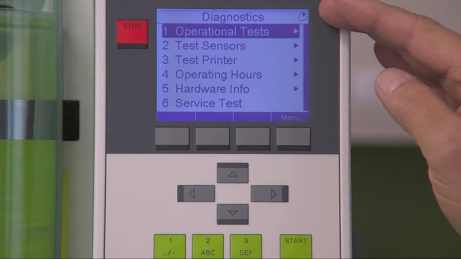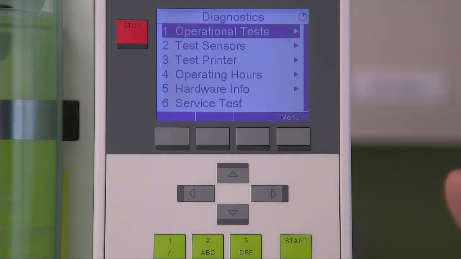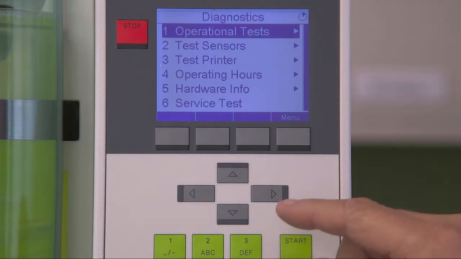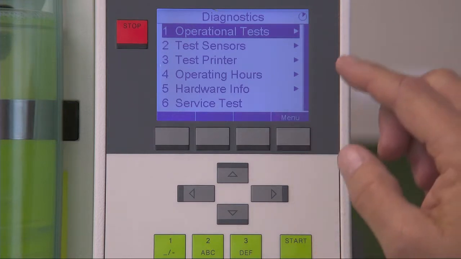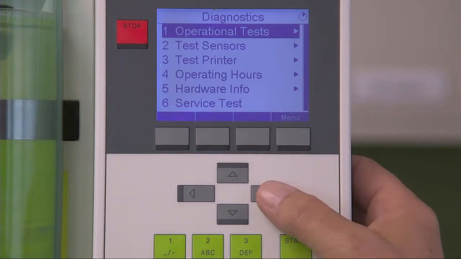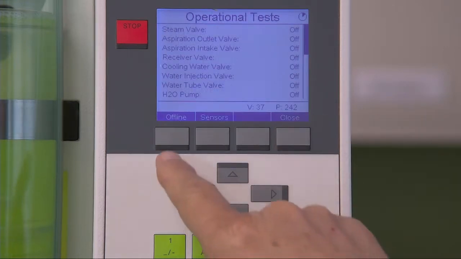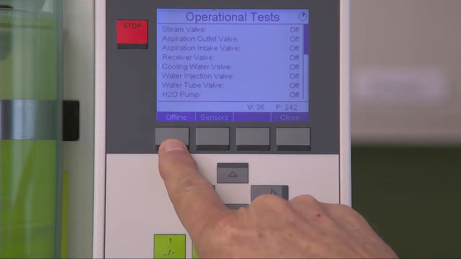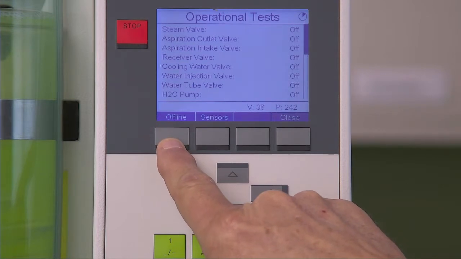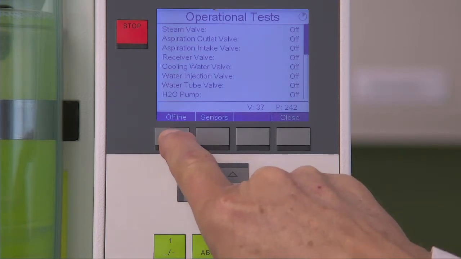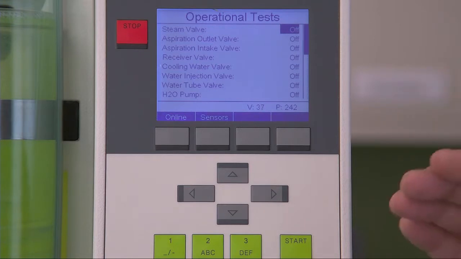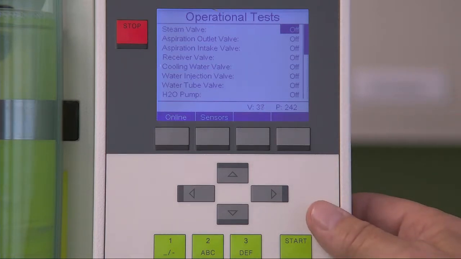From that diagnostic screen, the next step that we need to do is tell it that we want to go offline. So when we go to operational test, right here is the word offline. We need to punch that so that we can run these various valves and pumps during our testing.